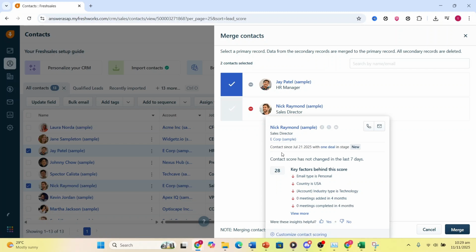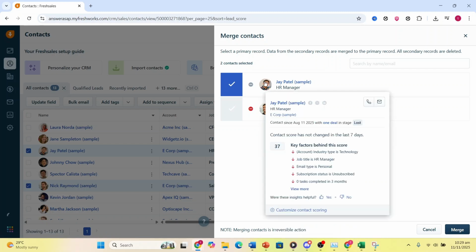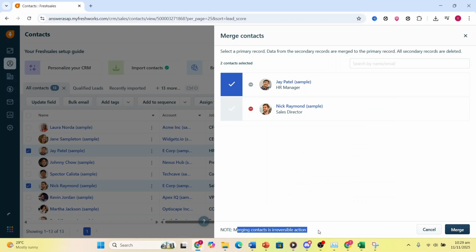Basically, if the primary record has blank fields, then data from the secondary record is filled in those fields, and the secondary records are then deleted permanently. And this is an irreversible action. And then you just come to the bottom right, click on merge.